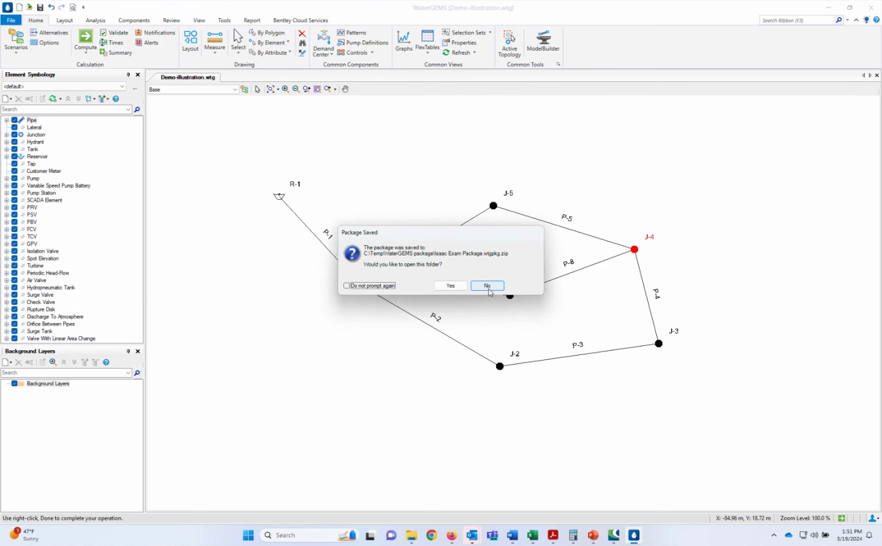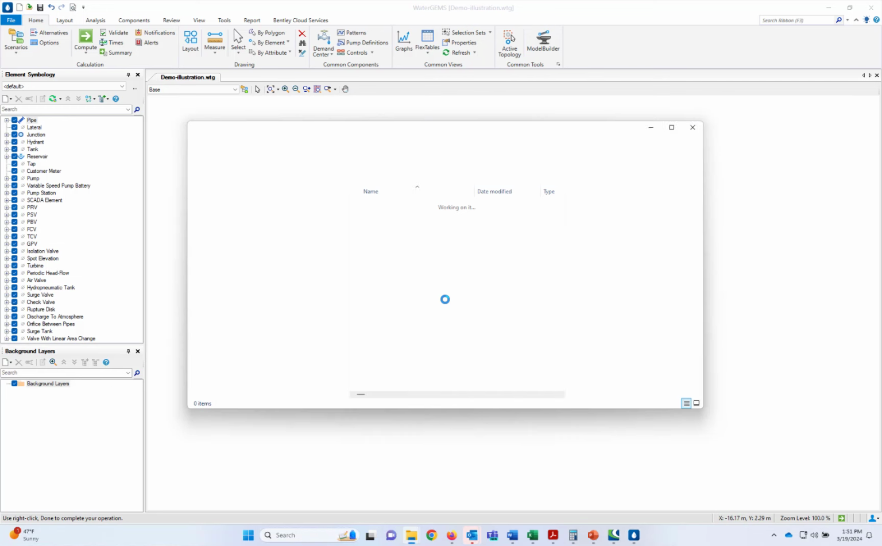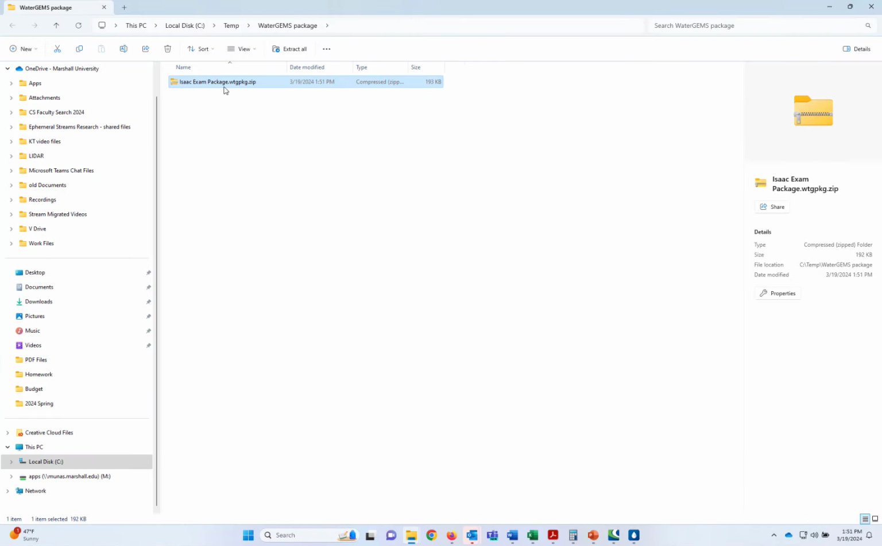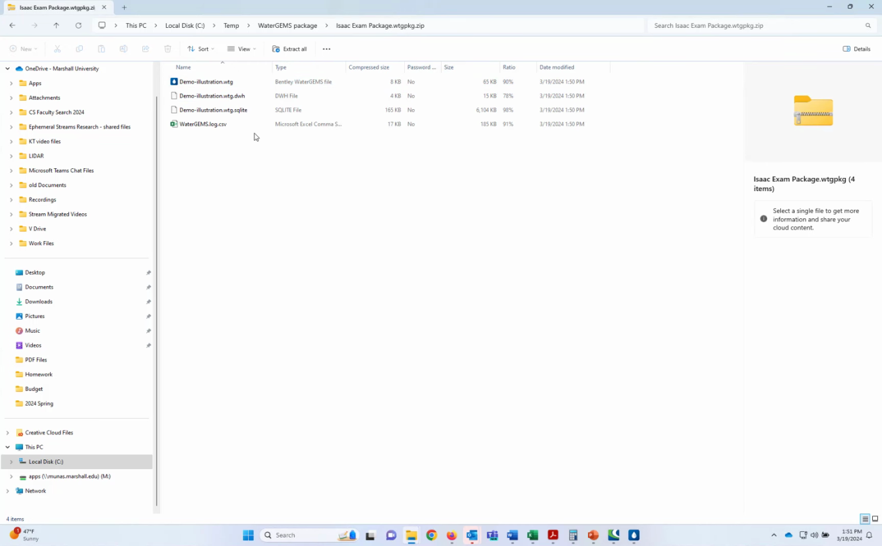All right, it's been saved, and here's this zip file. It's compressed pretty nicely compared to that other one, which had a 6 megabyte database file. So this will upload to Blackboard really easily. And if you double click on it just to show you what's inside of it, it's all of those same files: the database file, the drawing file, the WaterGEMS file, along with, I guess, probably an export log.